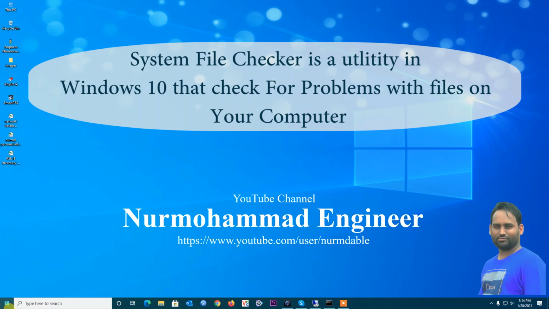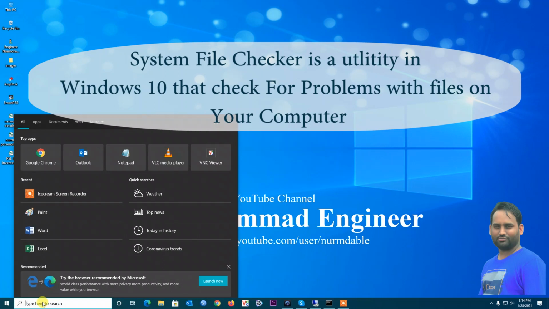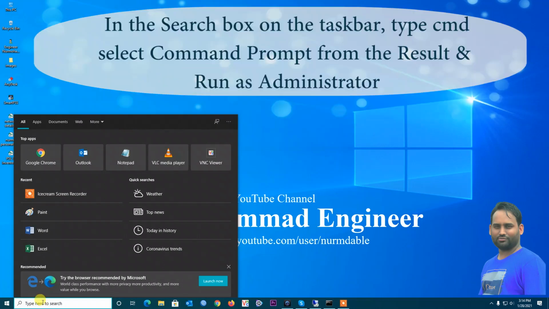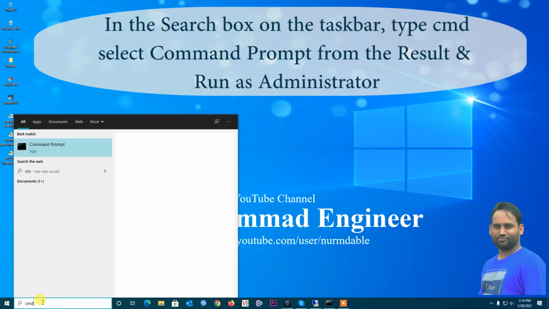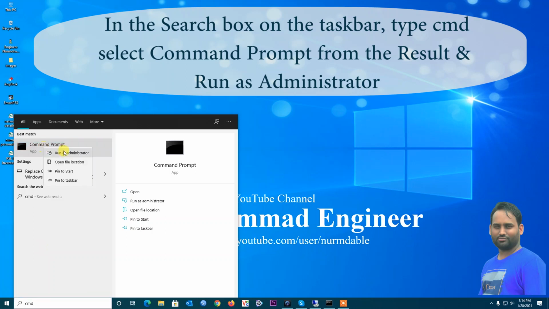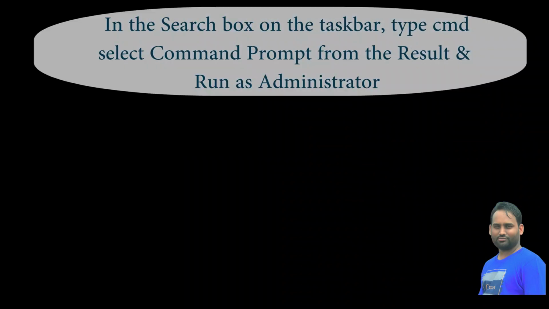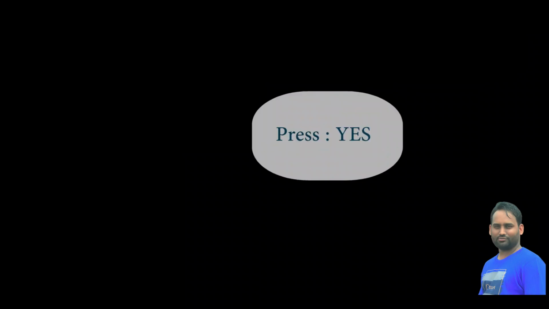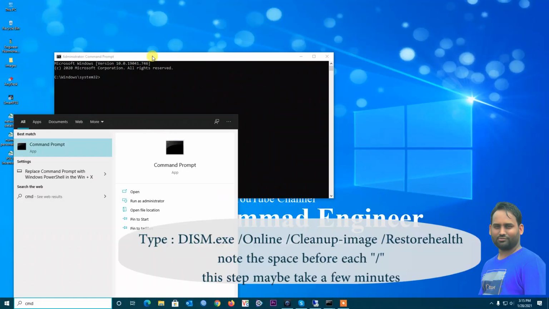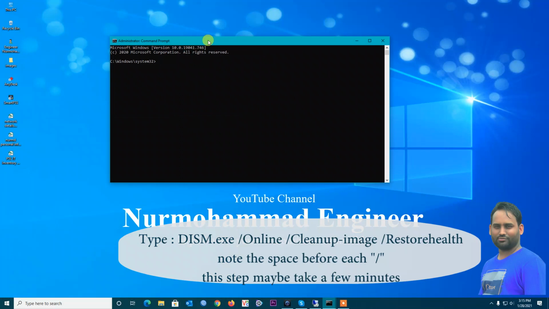In the search box on the taskbar, type cmd and you will find Command Prompt. Press and hold it from the list of results. Select Run as administrator. Okay, I select Run as administrator and press Yes. Now we need to write some code.